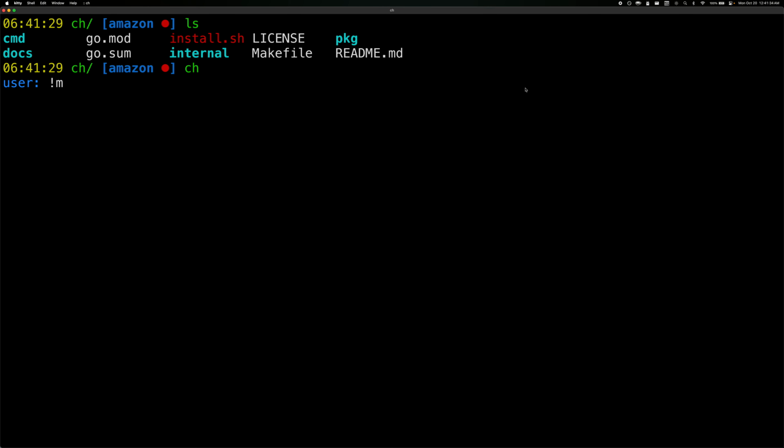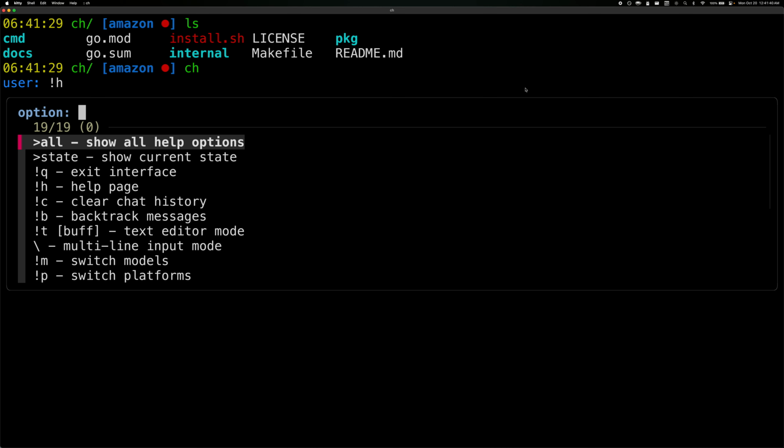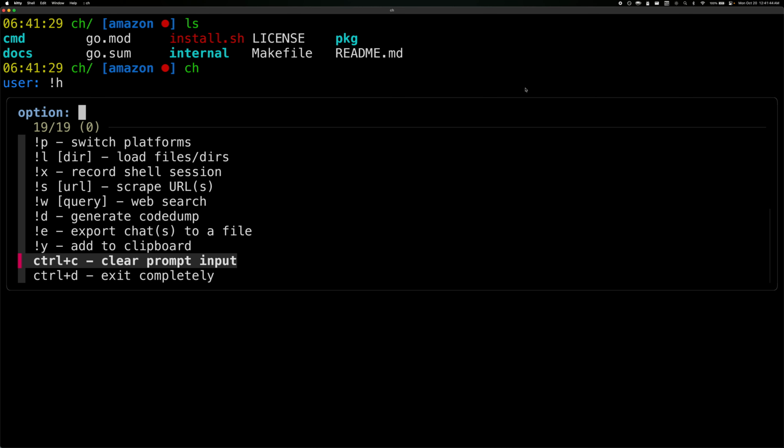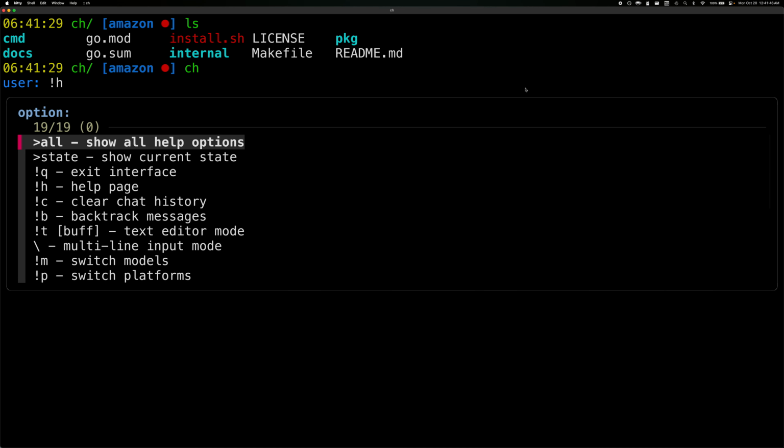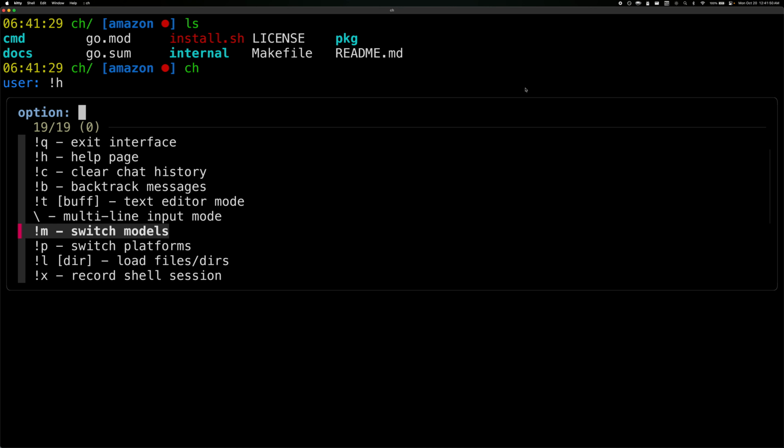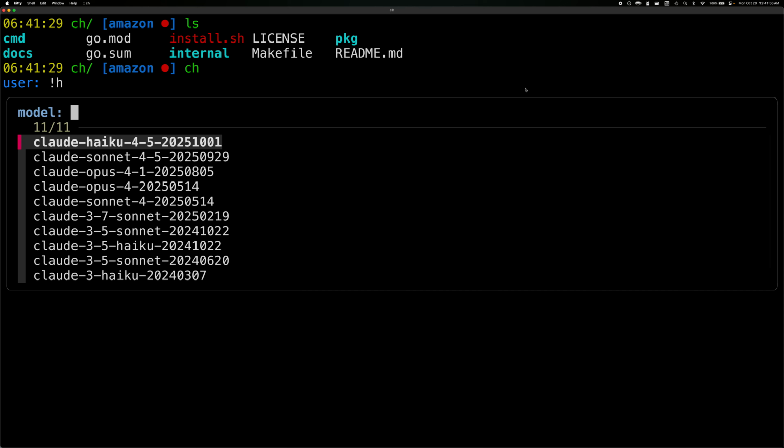Let me show you the other stuff you can do. So if you do !H, that takes you to the help page. The help page allows you to see all the features that are supported in the interactive mode. And the beauty about this is you can actually pick one of these. It's just using FZF for all these selection stuff. And I'll actually execute it. So in this case, it executed the model selection feature.